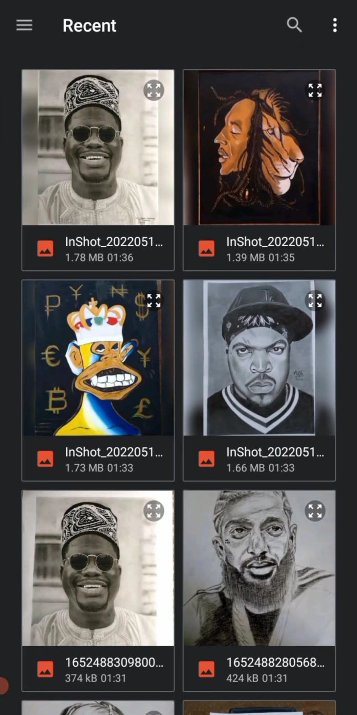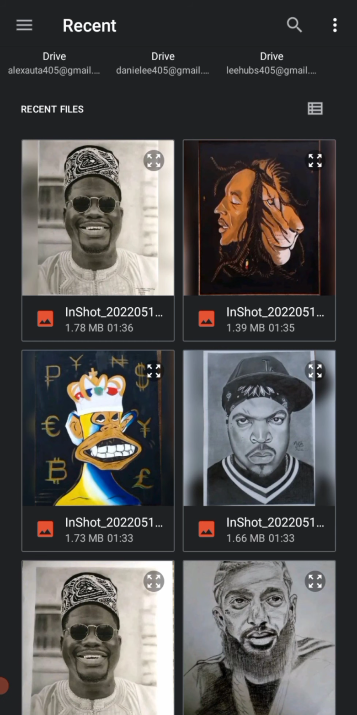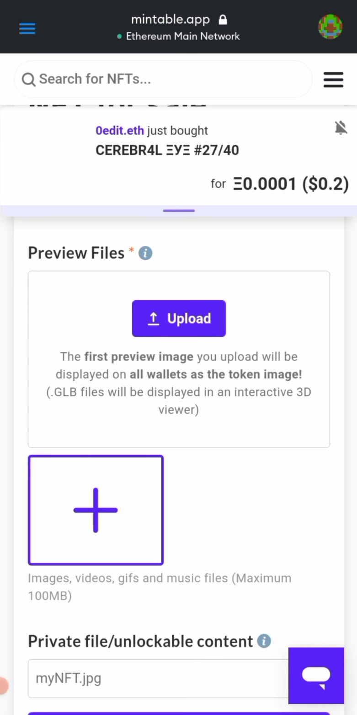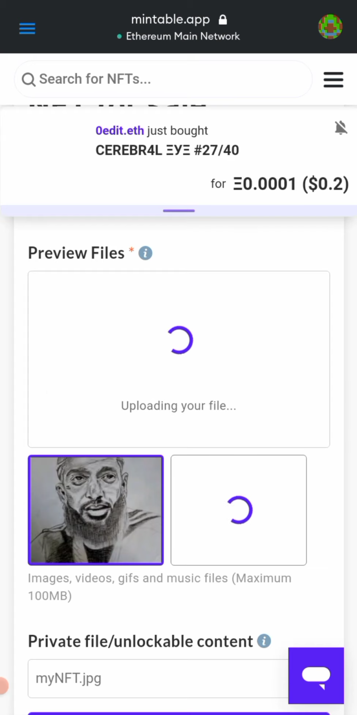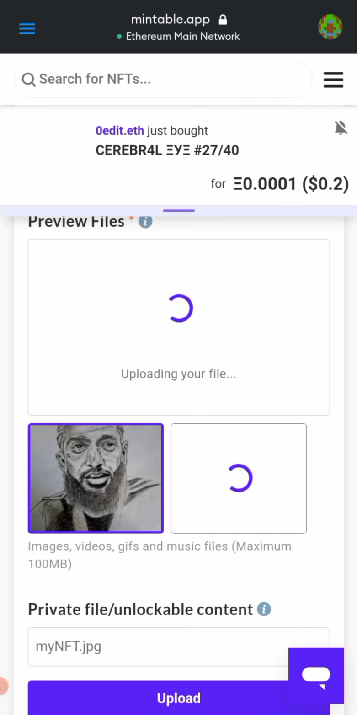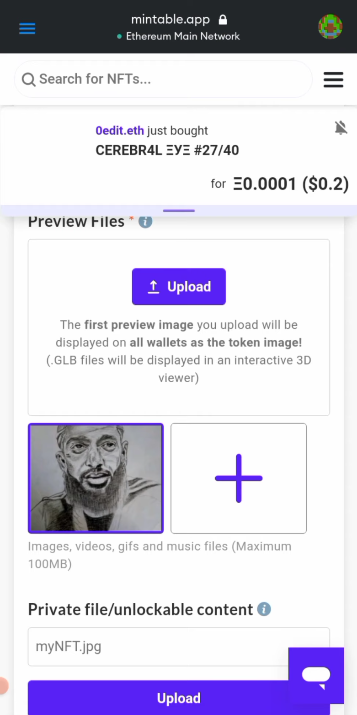So I have an NFT to mint here, so I'm just teaching you how to go about it. I'll click on this for now. So when you click on it, make sure it is not a copyright. Whenever you want to mint an NFT, make sure it is not someone's work you are selling, because when it is someone's work, this particular site will reject it and you won't be able to mint it.